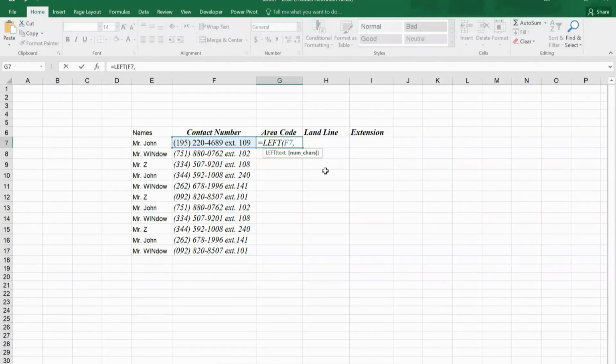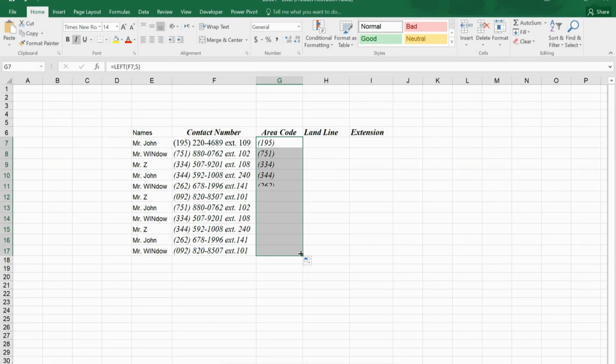The next input is num_chars. This is the number of characters from the left of the string that will be extracted. If we count the characters of the area code including the brackets, we get 5. So, input 5 and close the formula with the bracket. Hit Enter. We got the result. Now, we need to extract area codes from all the contact numbers, so we drag the fill handle downward till the contact numbers end. Leave it. We get all the area codes in seconds.